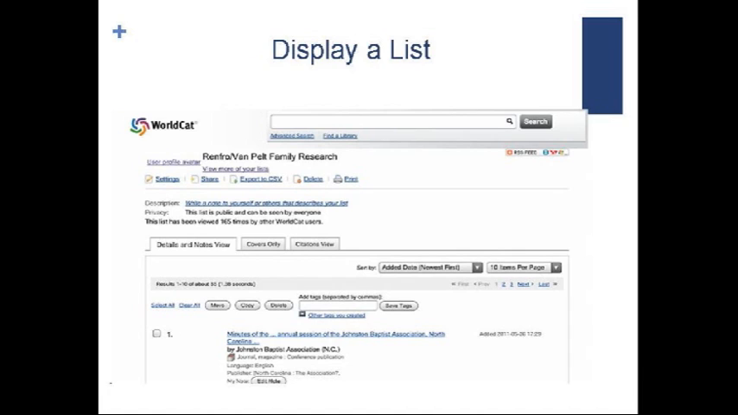But I can look at it as details and notes view, which is the way it comes up. It's going to show any notes that I have as well as the details of each one of the entries. I can look at only the covers, so I can see what the covers look like. That's not real useful for me in genealogy because the covers usually don't tell me a whole lot, but maybe it would be for somebody doing research in high school. And then there's a citations view. And this is wonderful, so we don't have to invent our own citations and figure out all those rules.